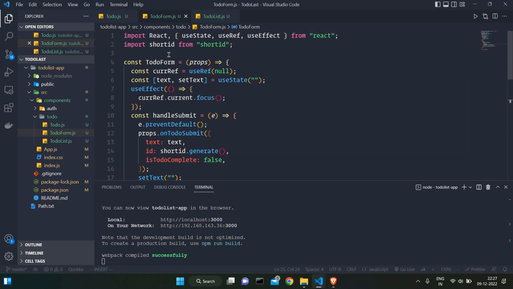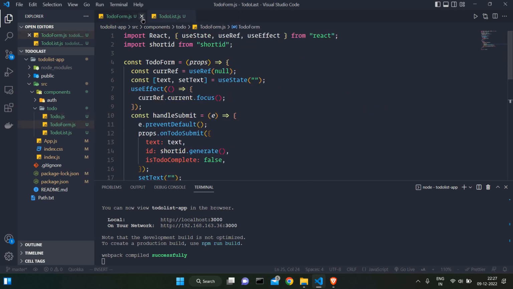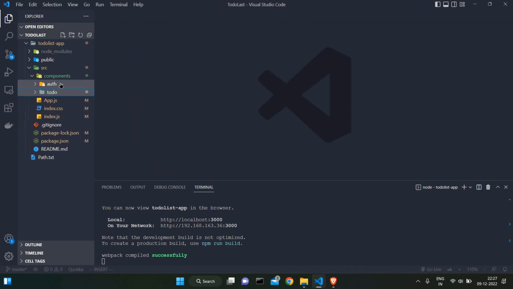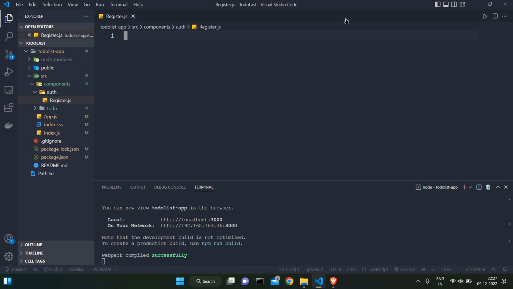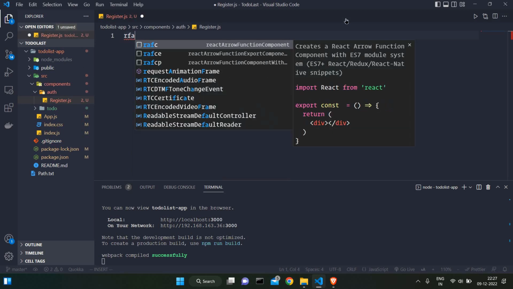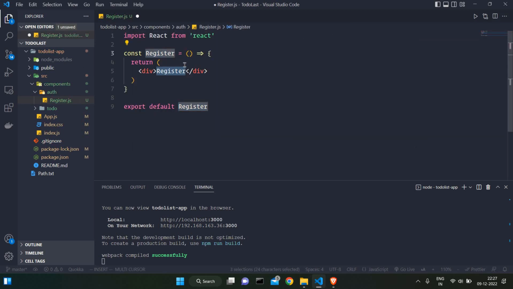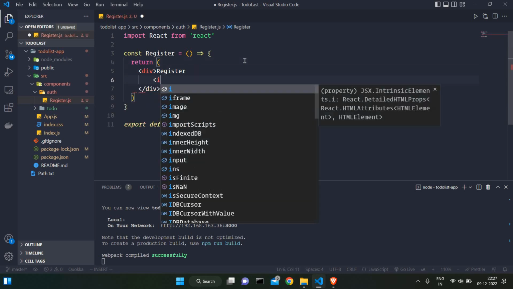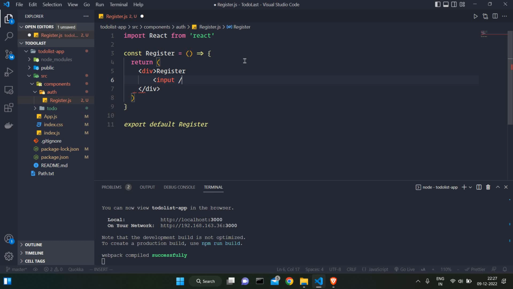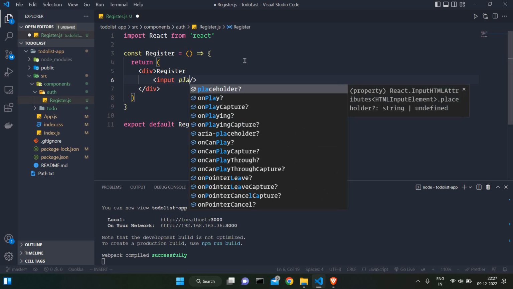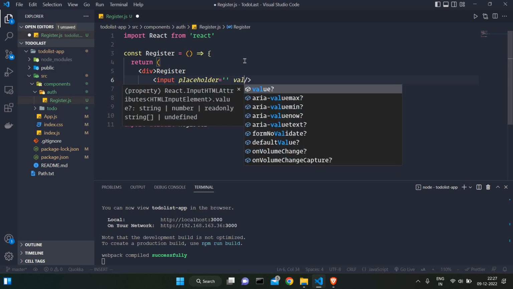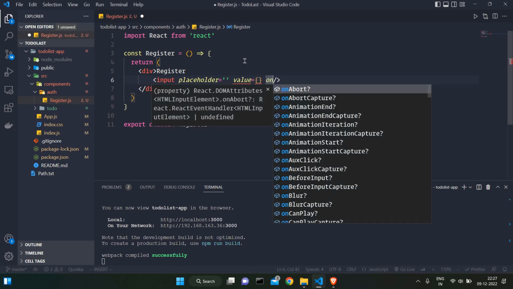So this much is pretty much about the to do functionality. We will add more functionality when we are creating our backend. For now we will proceed to create our authentication component, which is register. Let's call it register.js, and let's make one arrow function, and it is going to have 3 inputs. So placeholder, then value, and then onChange.